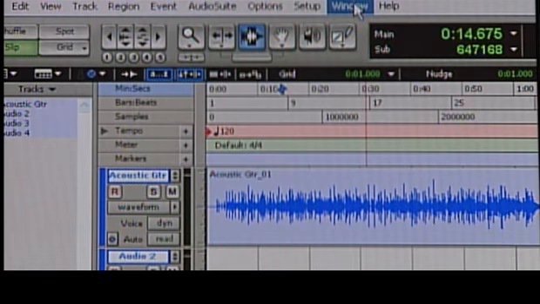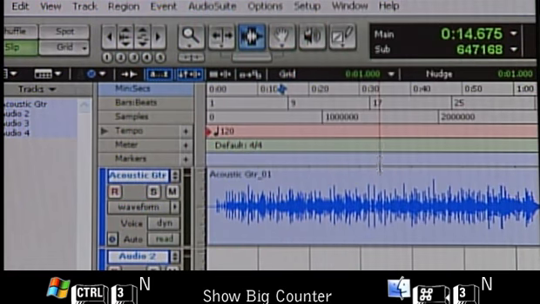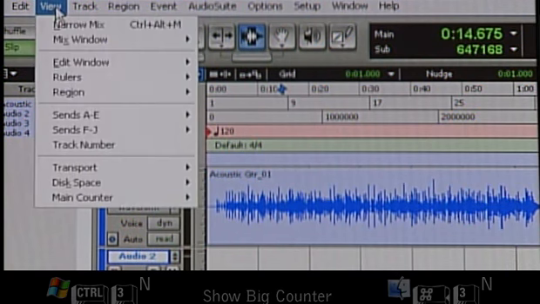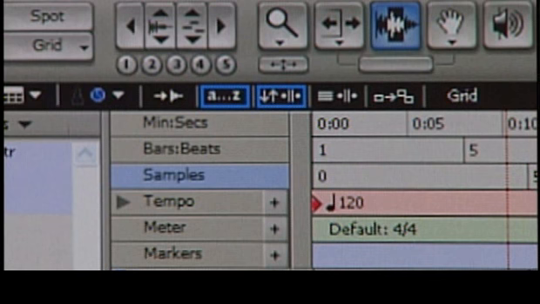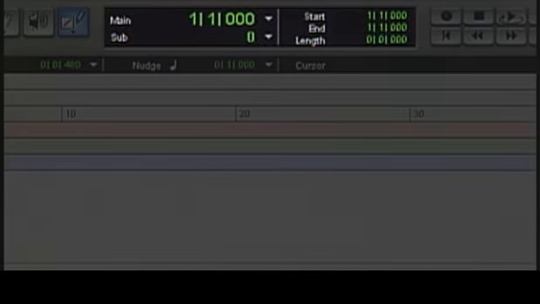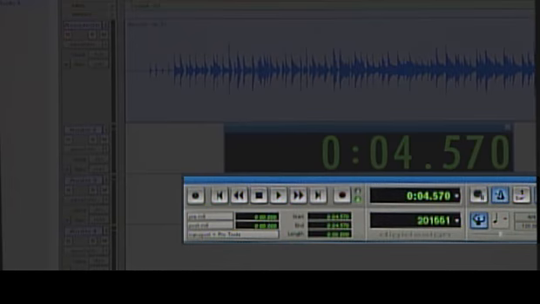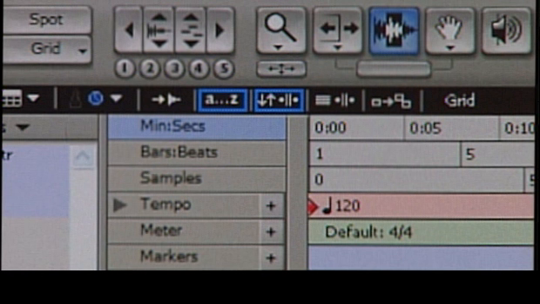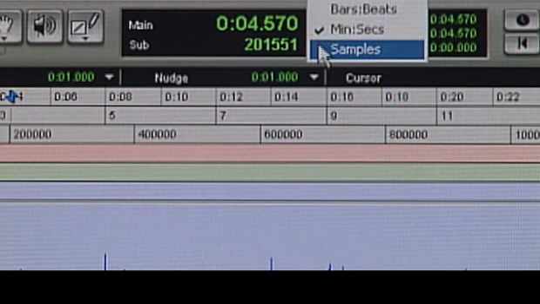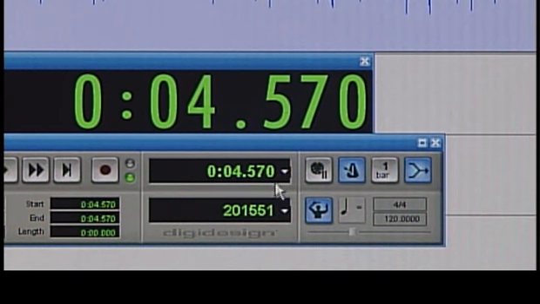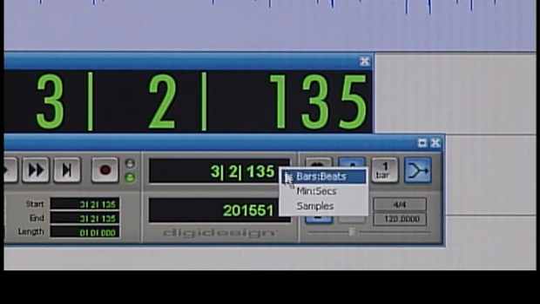To see how this works, we'll go to the Windows menu and choose Big Counter. Now we'll go to the View menu and choose Rulers and All. The main time scale for our session will determine how we see things in the location indicators, transport counters, and in the Big Counter window. If we click on different time-based ruler names, we'll see our display change: minutes and seconds, bars and beats, samples. We can also select the main time scale from the pop-up menu in the Locations indicator or in the Transport counters. The time scale choice will depend on the kind of project we're working on.